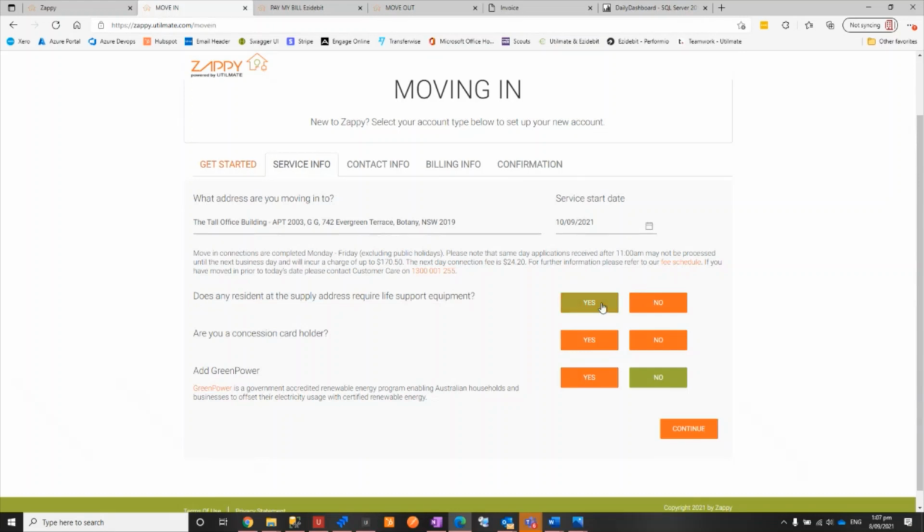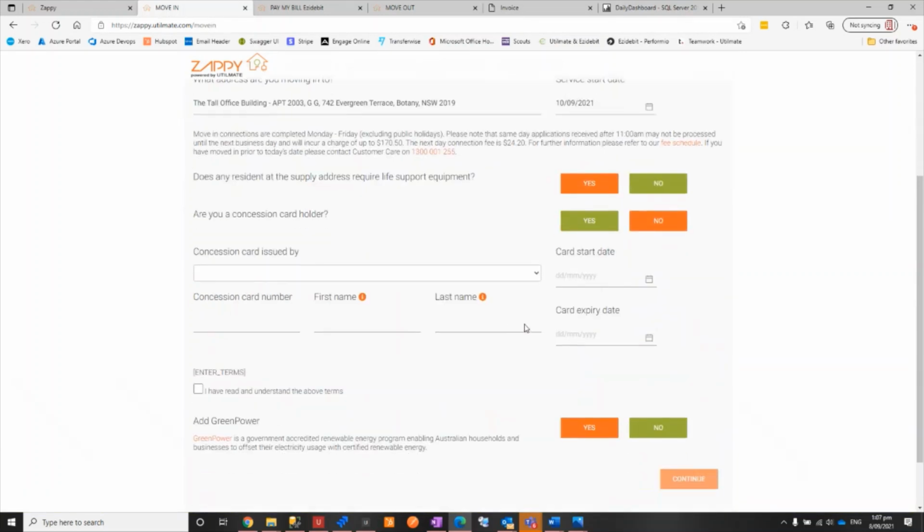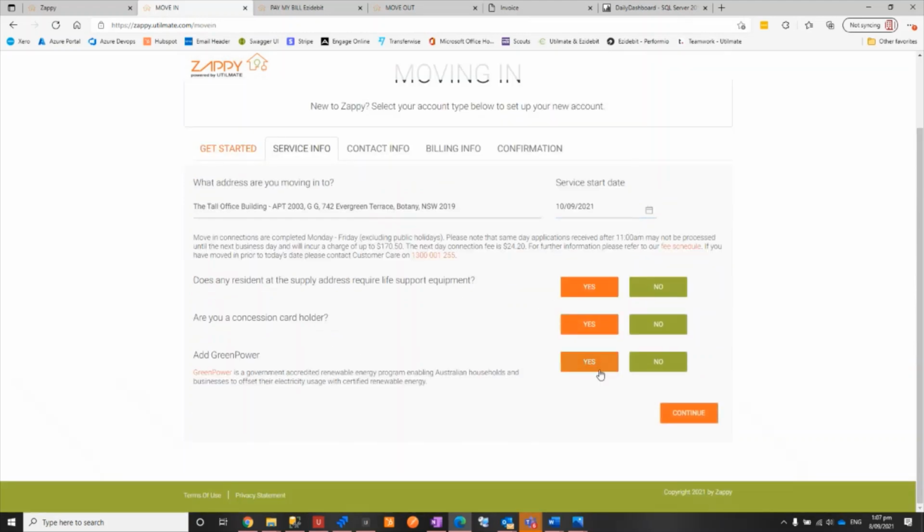We ask some standard questions. So does the customer have life support? Yes or no. Are they a concession card holder? Yes or no. Green power? Yes or no. Some of these things will and won't be applicable to your business. So for example, if you don't do anything to do with concessions, we can easily remove this option from the flow, right? So all that sort of stuff's configurable.